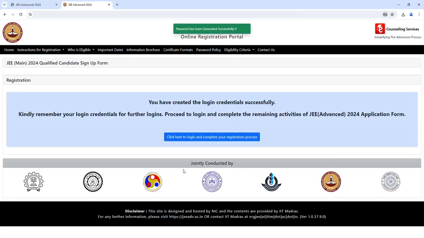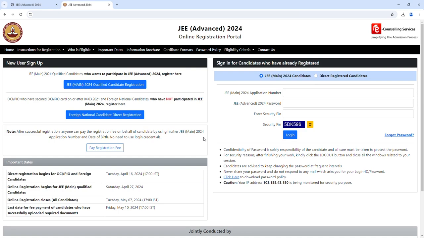You will now see a screen mentioning that the login credentials are created successfully. Then, click the blue button mentioning Click here to log in and complete your registration process. You have now completed the first important step of creating the login credentials. You can use these login credentials to sign into the registration portal anytime.